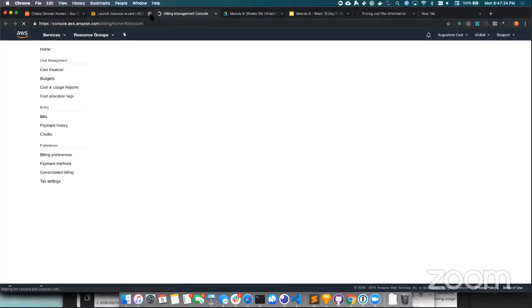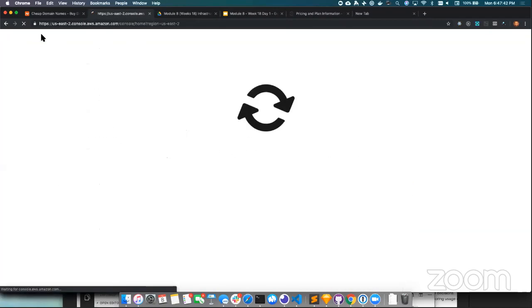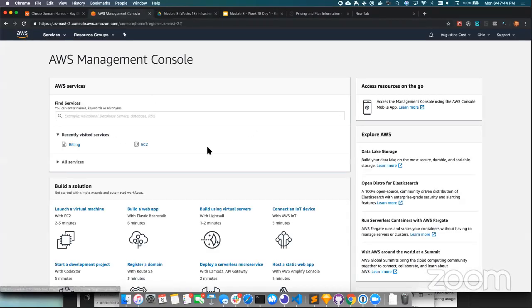Once you get Amazon, has everyone been able to log in to AWS and see something like this? It should say AWS Management Console.